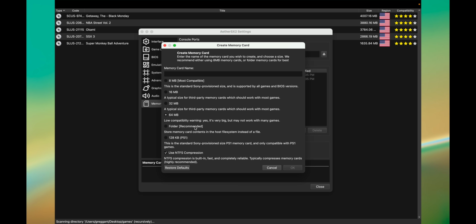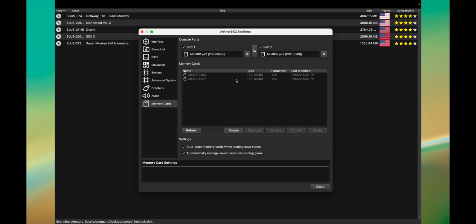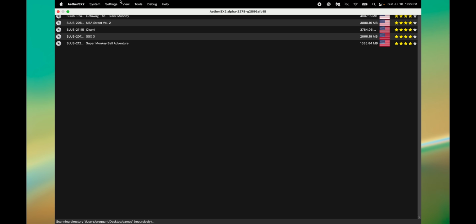There's some other options that are less compatible. You don't really probably want to use those, but for some people, if they're saving a ton of games, they might need more than 64 megabytes. Close that. You can also eject the memory cards. You can download people's memory cards with save states for popular games, which is kind of nice if you want to have everything unlocked and just enjoy a game. Close out there. And that pretty much covers the basics.